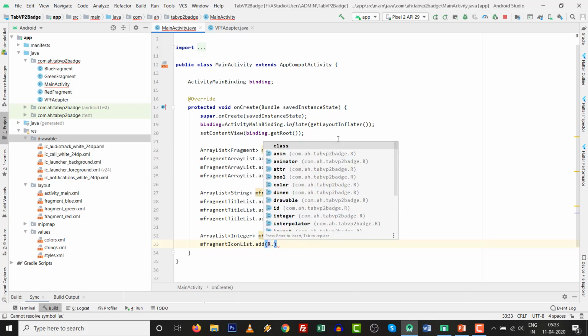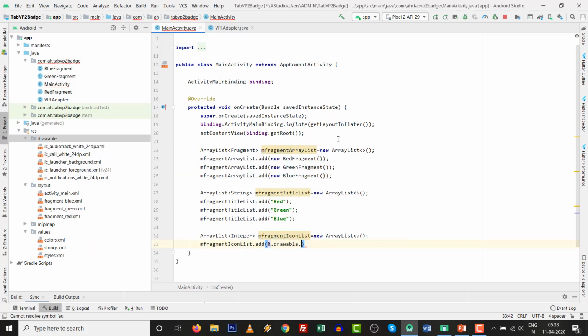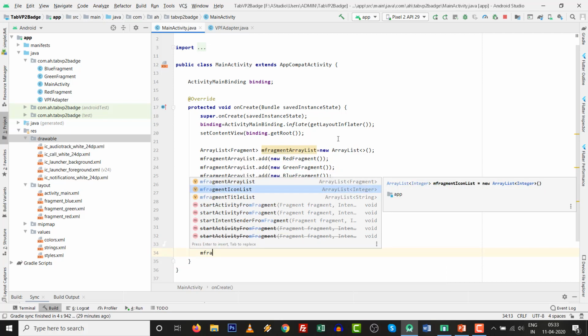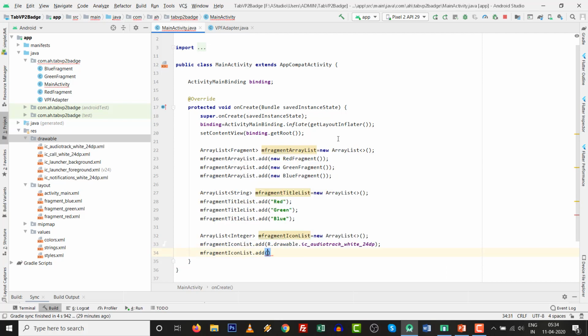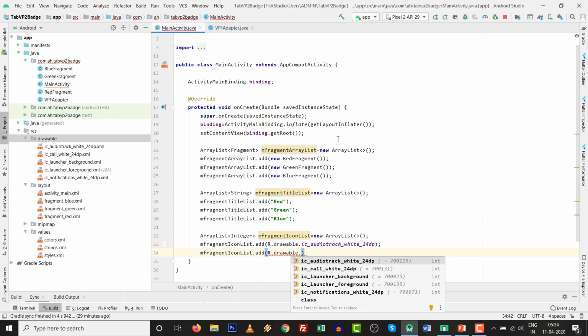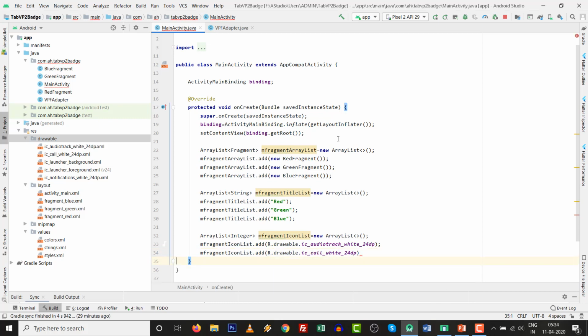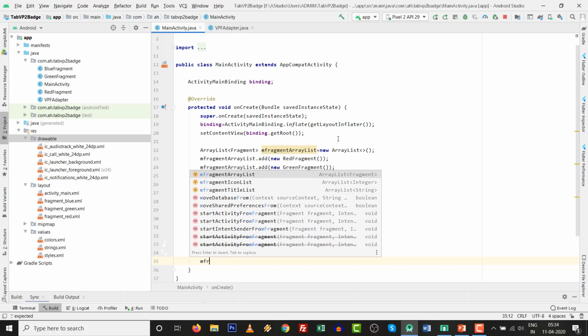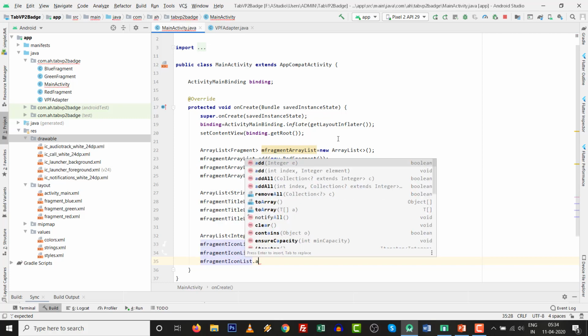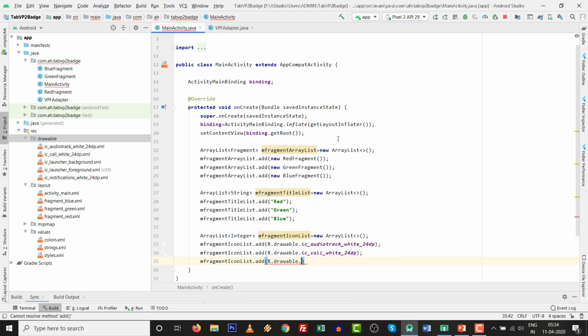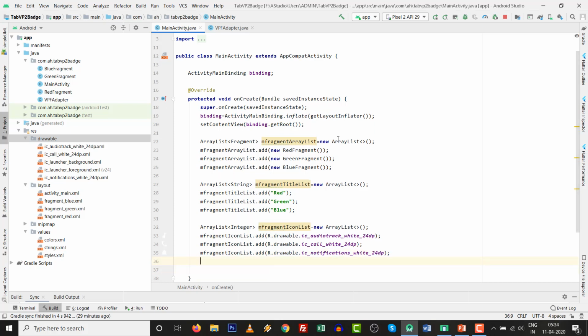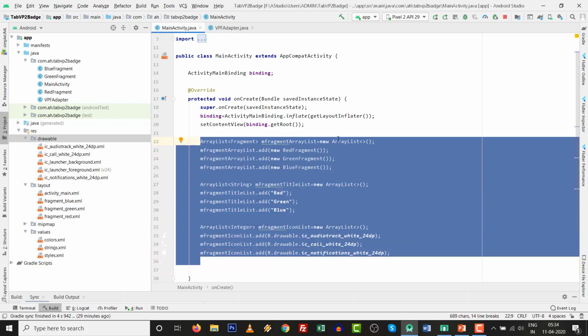So r.drawable.audio_track you can set. First one is for the red fragment, mFragmentIconList.add(R.drawable...). Another is for the call one, and the last one is the notification, mFragmentIconList.add(R.drawable.notification). Okay, so for the dynamic purpose we are going to add this one.